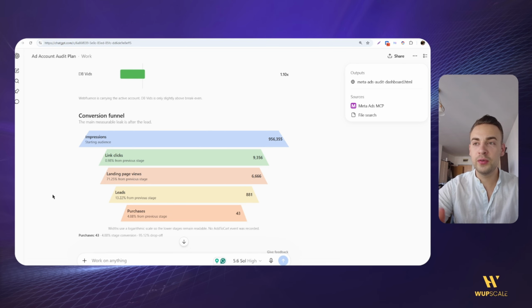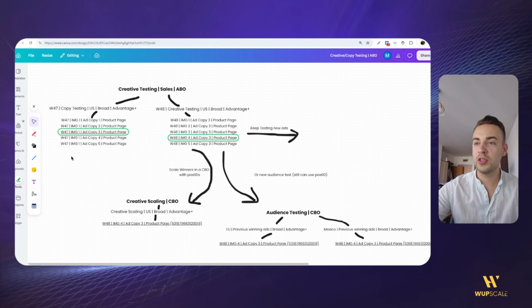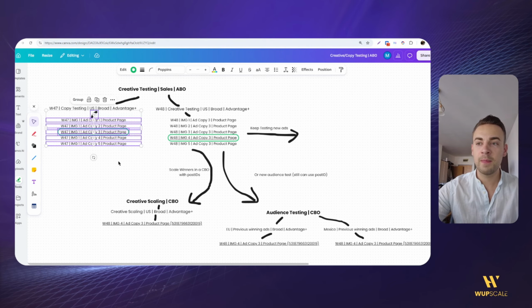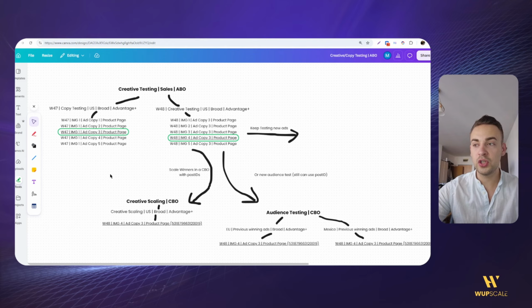What I'm going to do with this audit is take the existing numbers, so that's going to help me present at the beginning of the call on what happened so far, and then I'm going to present my own strategy. I'm going to talk about which creative angles to keep testing, and I'm also going to identify which ads perform the best. Based on that, we are going to set up a creative scaling campaign.